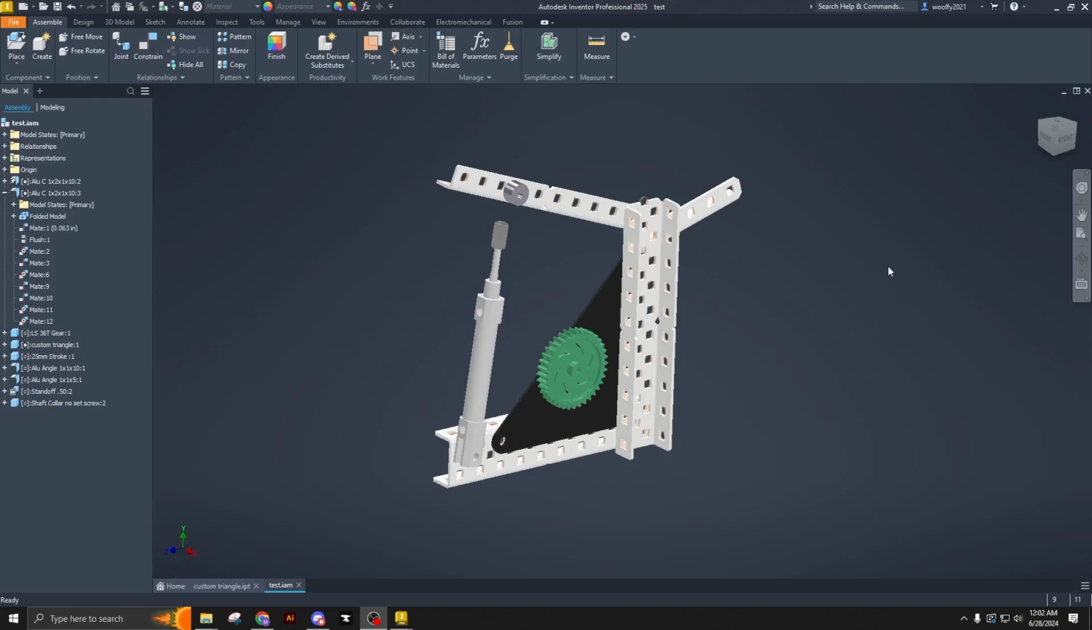Previously, we went over how to create custom parts, the different tools inside Inventor, and the basics of constraining parts together to create assemblies. In this part 3, I believe, we are going to be going over some more advanced assembly constraints and how you can use them.